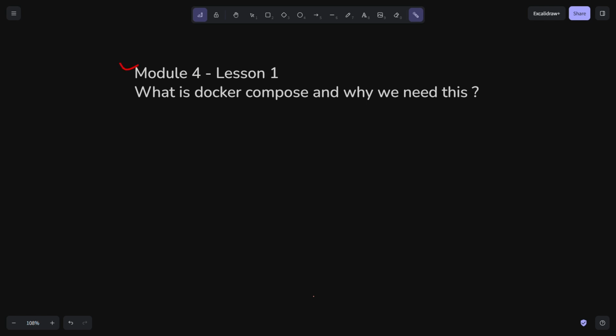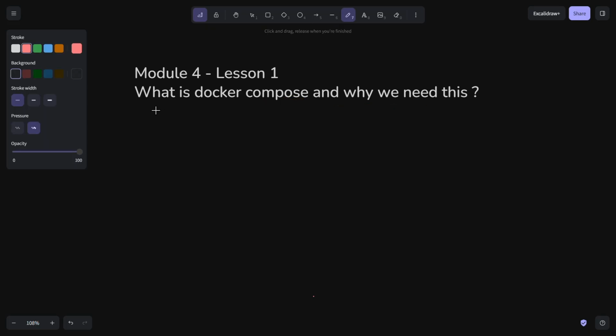Today we are going to start module number 4, where we are going to learn what is Docker Compose and why we need this. A quick definition for this will be: it allows us to run multiple containers with a single command.